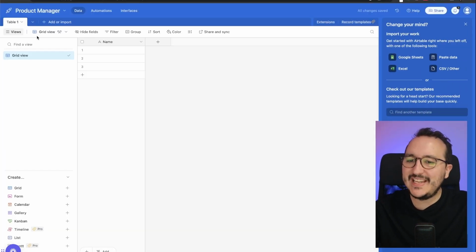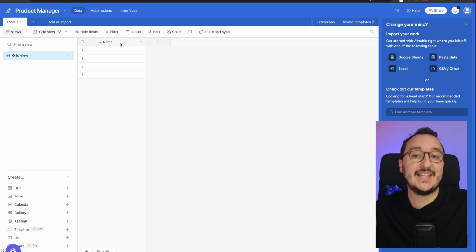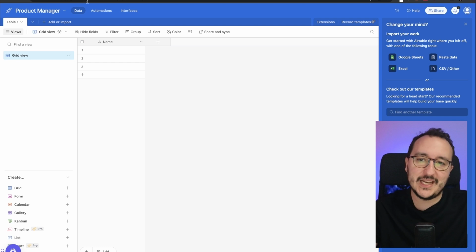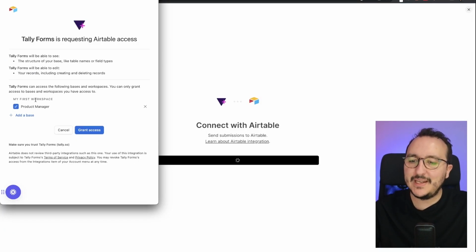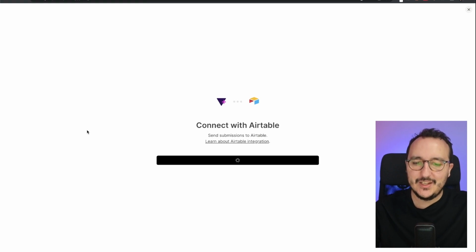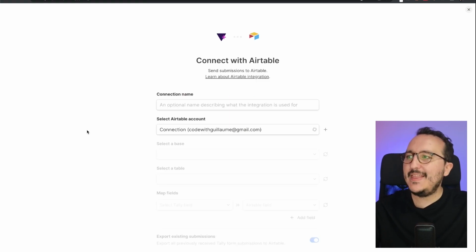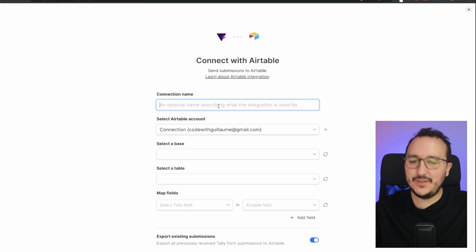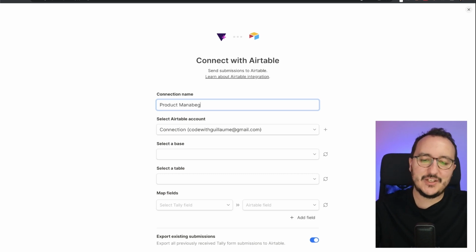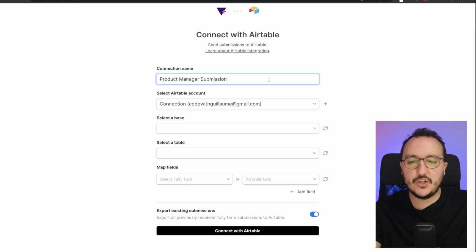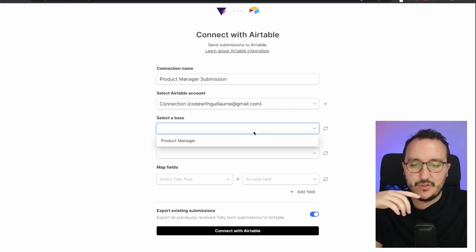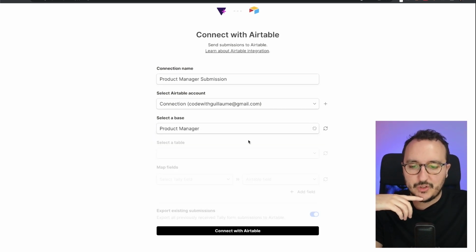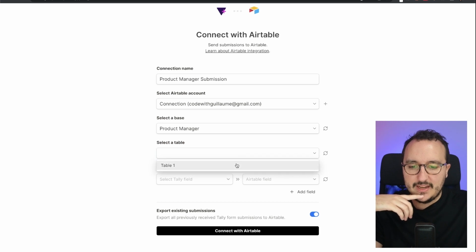So there we go. We've got a table here and it's exactly the same as Notion. We've got columns here that we've got to fulfill from Tally. So here I can click on product manager, my first workspace, and I'm going to click on grant access. So it's supposed to be good. And then this is exactly the same. So it's going to be product manager submission. And you will see every time on every integration, it's almost the same. So I'm going to select the base, which is the product manager with a table. And here it's going to be table 1.